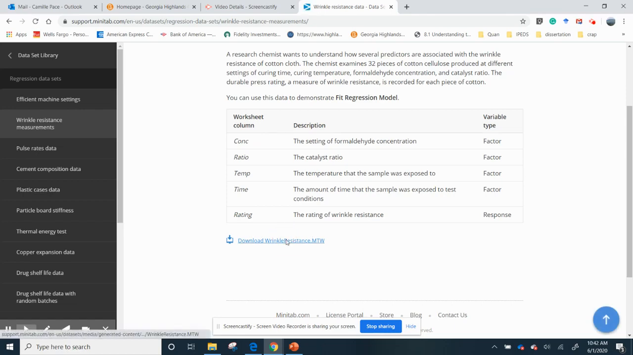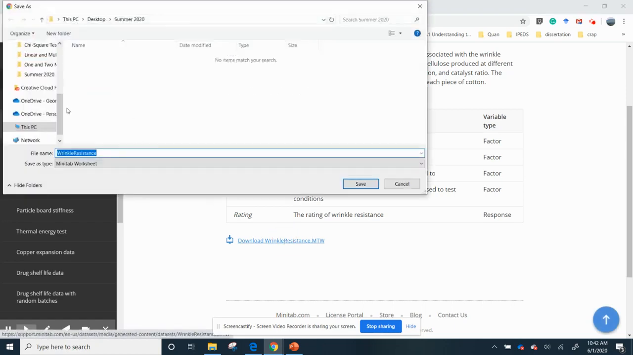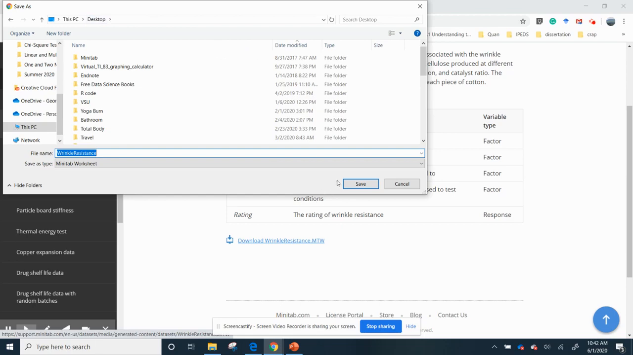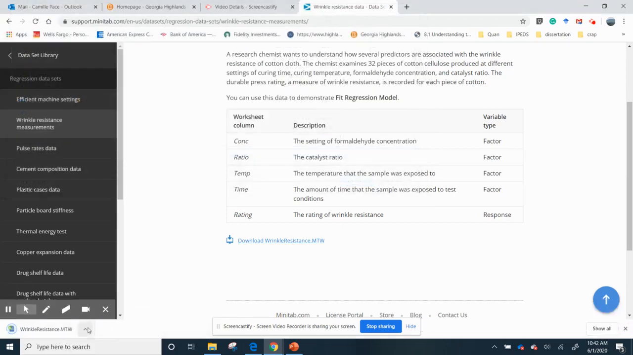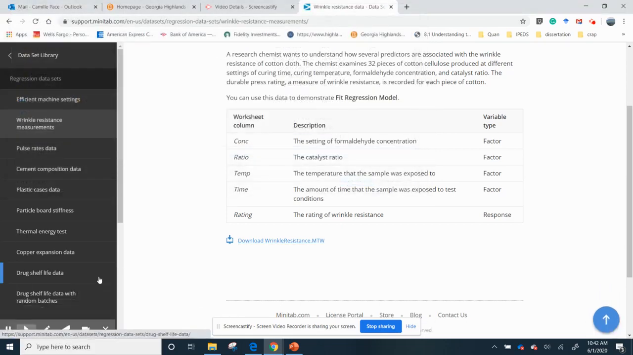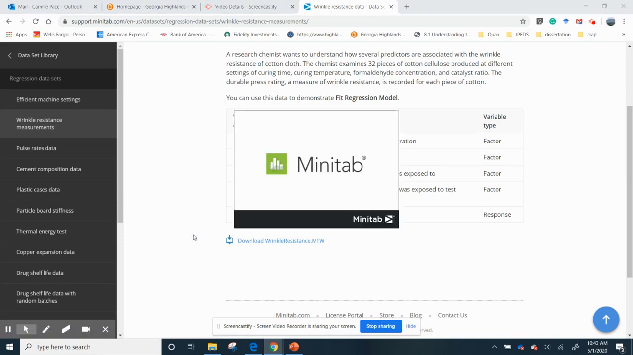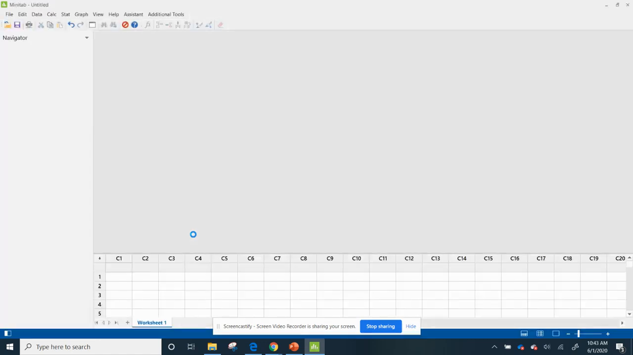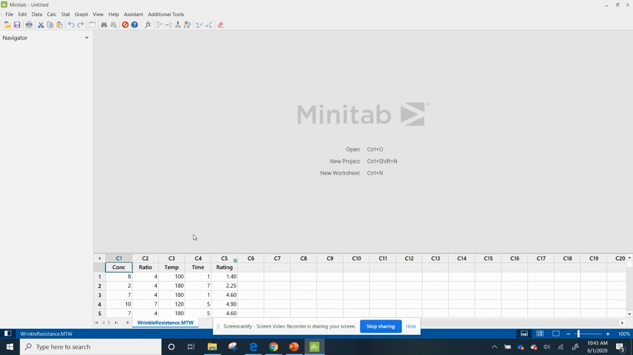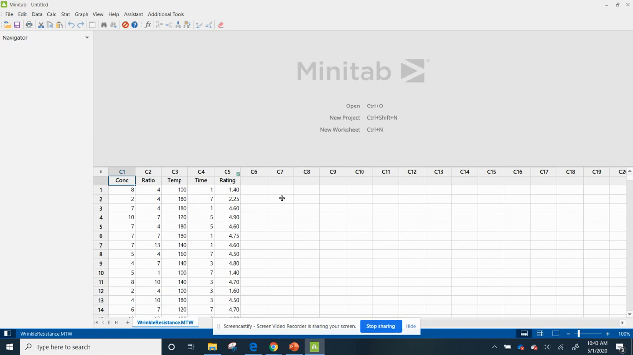So all I do is download this data and put it on my desktop right now. Hit save. And then if I do open, hopefully it'll work for me. It's thinking. It's going to open it in Minitab for me. That's the great thing. If you put it in the same place you have your Minitab, it should open it up for you. If not, download it and then open Minitab and open it. Okay, so what's going on here?